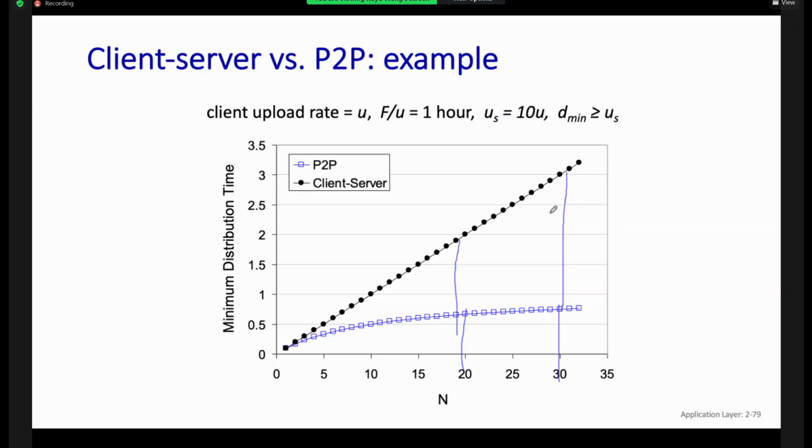Okay, this is increased with the 2 point, and this is just 0.1. So for this case, that means if we continue increasing the number of users to distribute that file, the minimal distribution time for peer-to-peer is maintained at the same level. But for the client-server, the time increases to a larger value. So in this case, we can use the peer-to-peer architecture to support file distribution.